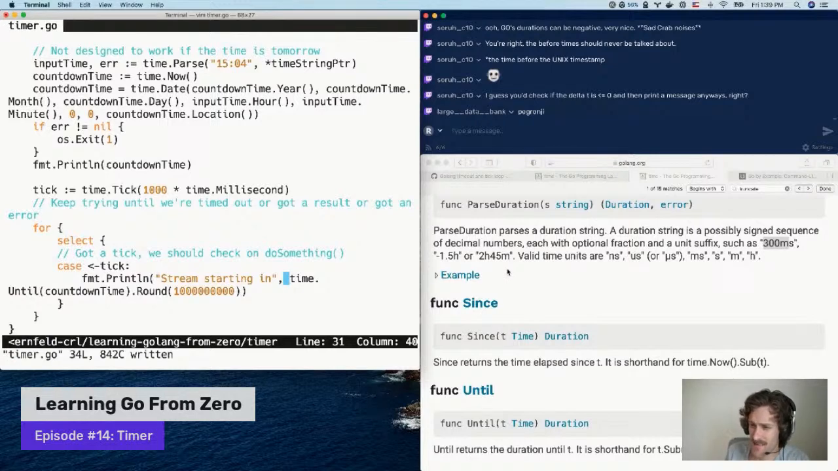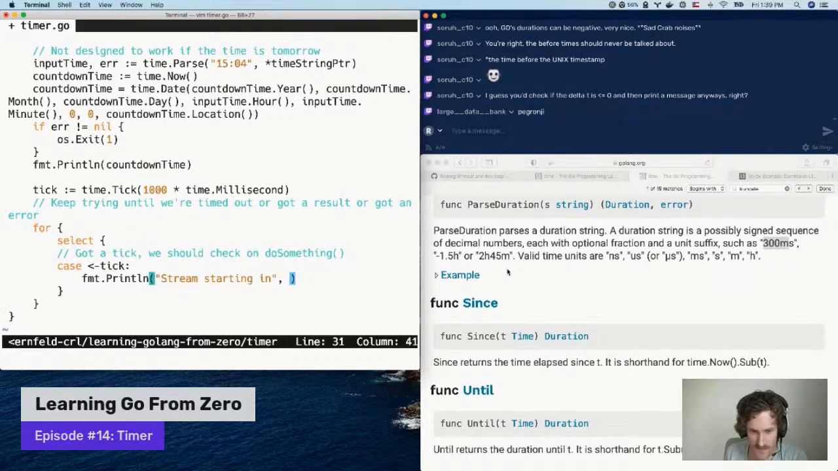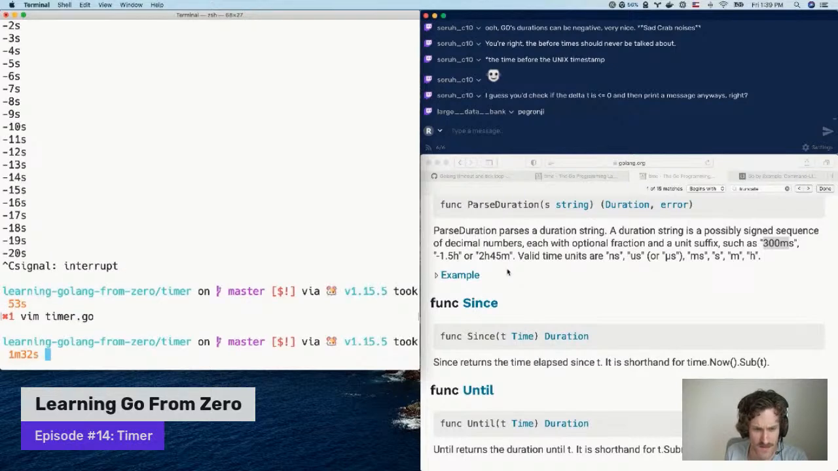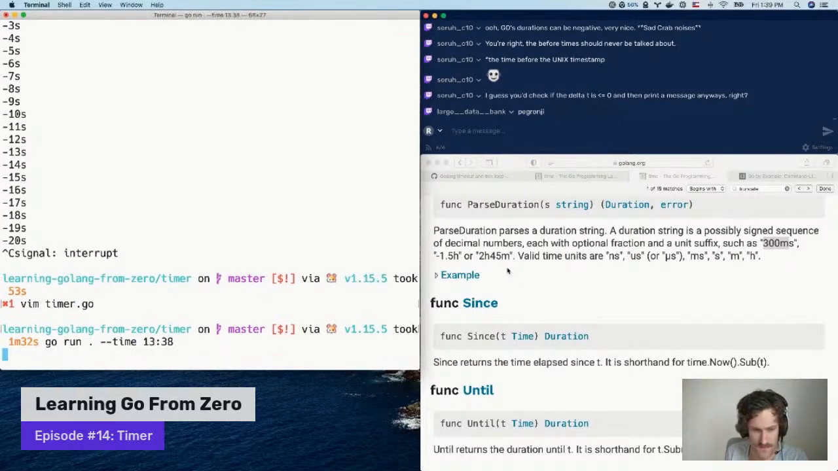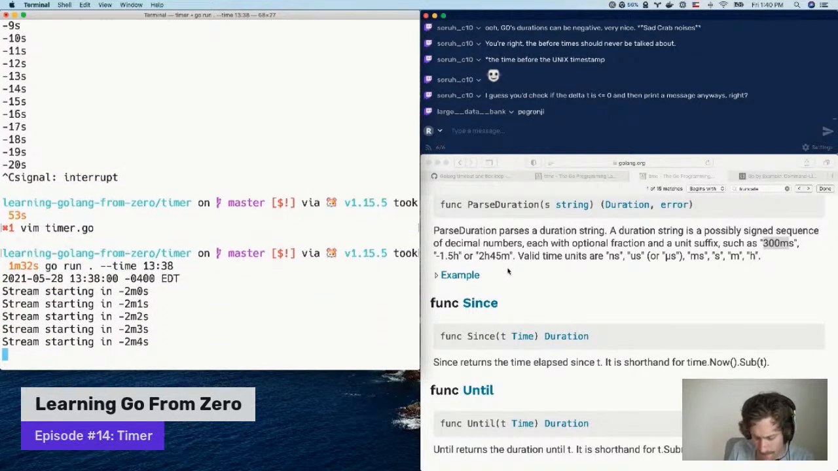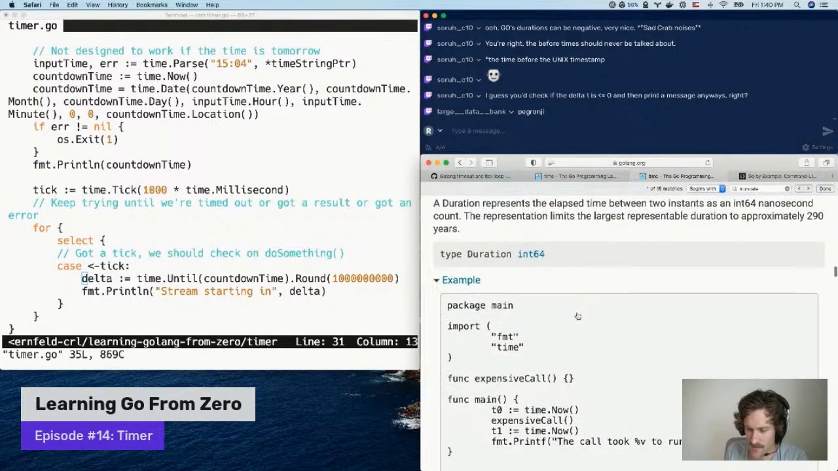Aurora says, check if the delta t is less than 0 and then print a message. Yeah, I think something like that. You basically pull out this thing as a variable. This time dot until is going to be like a delta, as you suggested. And is this thing literally, it's not an int though. So can I actually check somehow if this is just less than 0?